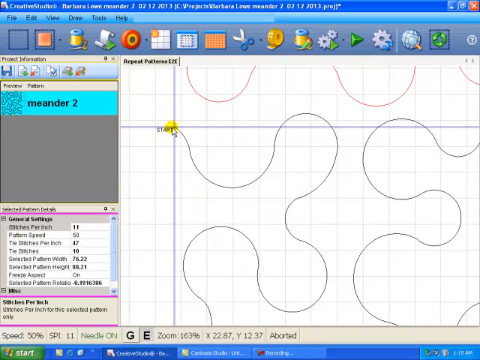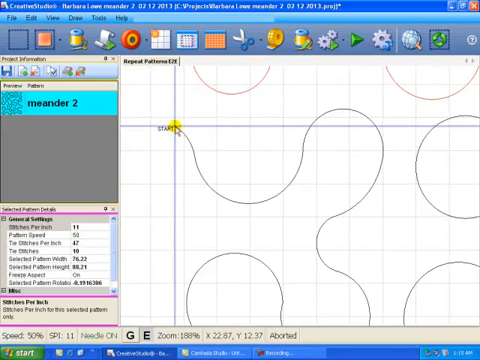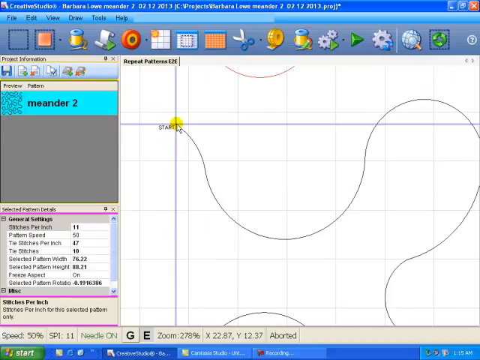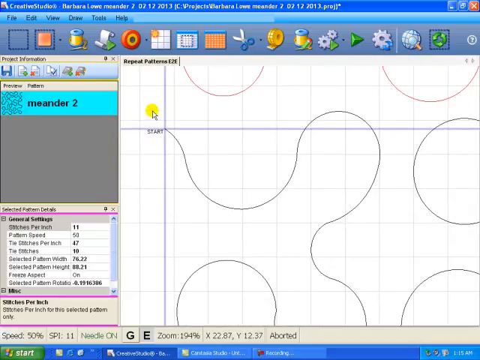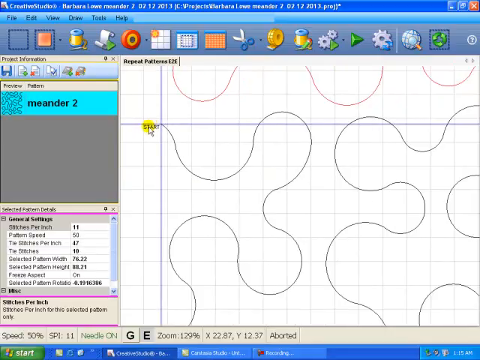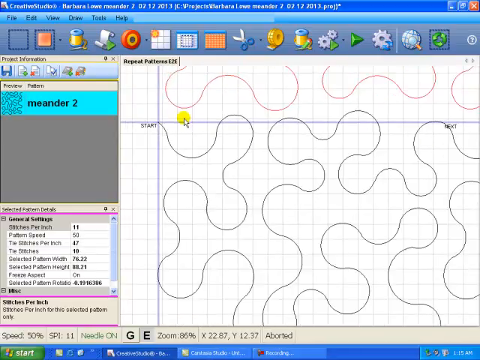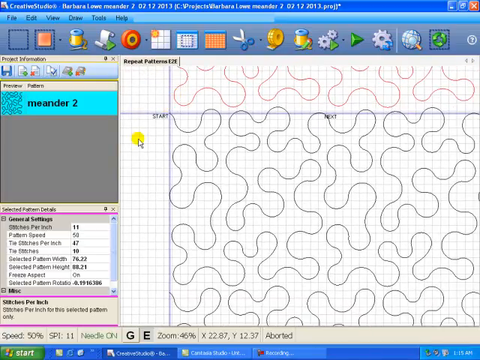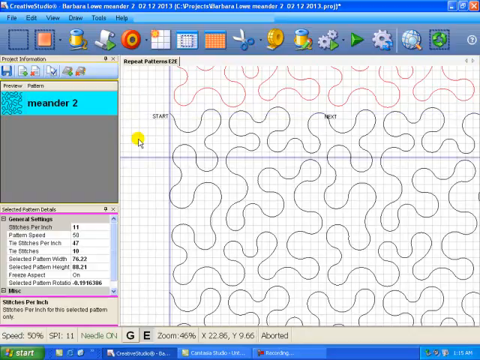Either your belts are too loose or whatever, defective encoder, or for some reason the encoder wheel is not being turned like it's supposed to be. So right there, the needle and the crosshair are at the start point of the first repeat in the next row to be quilted. The only thing I'm going to do now is I'm going to check the alignment of the pattern in this row on the left side of the quilt and on the right side of the quilt.